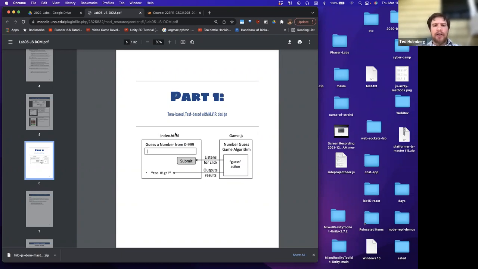So here we'll have our index.html, and we'll see we have guess a number, an input field, and a submit button. And then when we submit, essentially our game will listen for that submit to occur, and then it will determine whether the guess was too high or too low as a response.